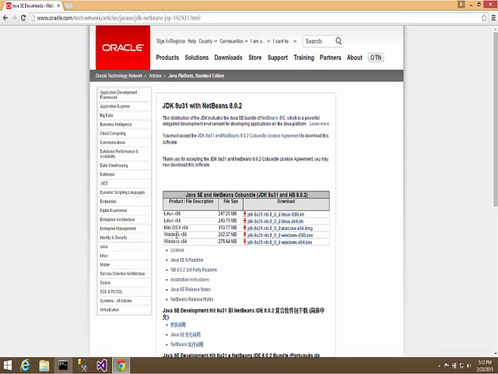Since I am using Windows, I need to download one of these two. Now which one do I download, we have to figure out. If your OS architecture is x64, then we need to download this version. Otherwise, we download the x86 version.